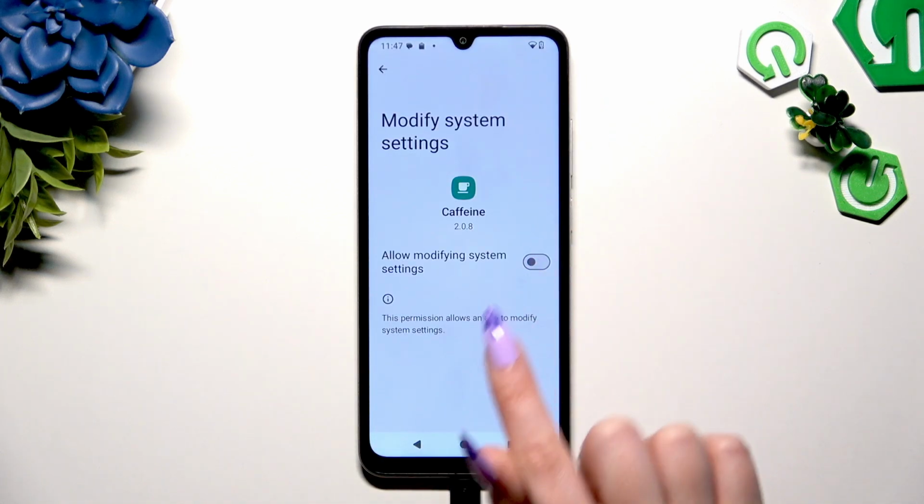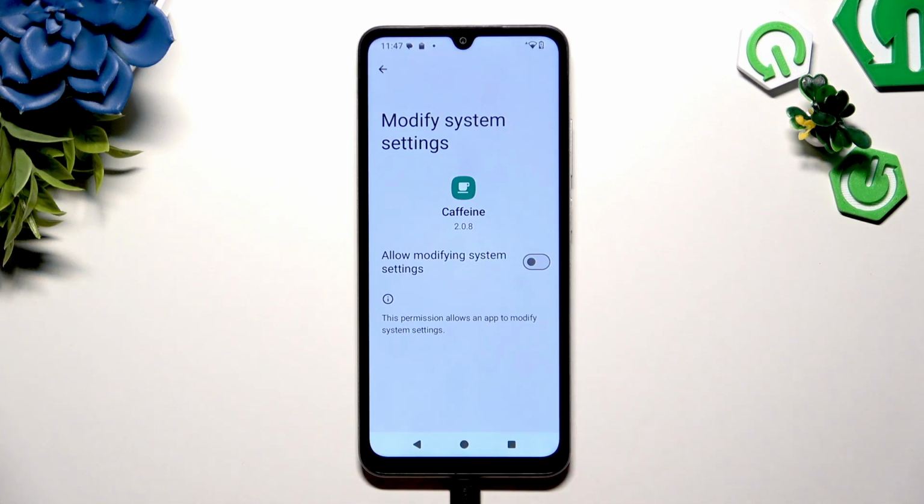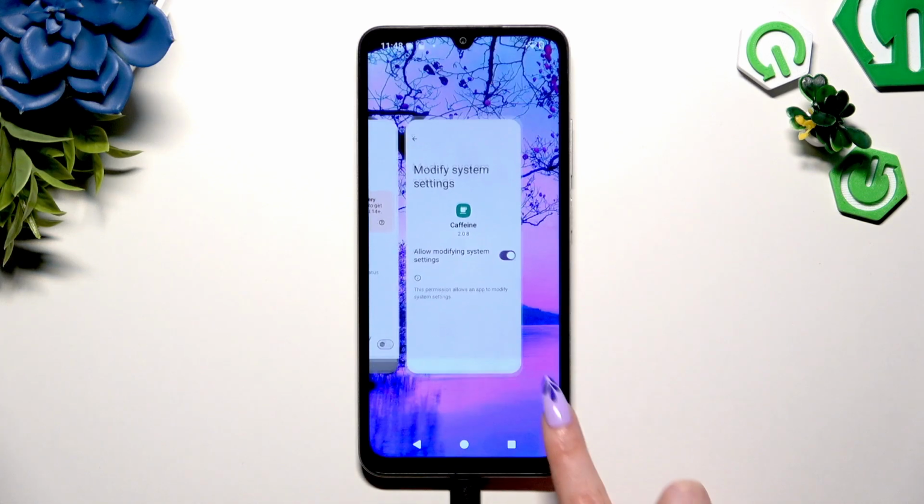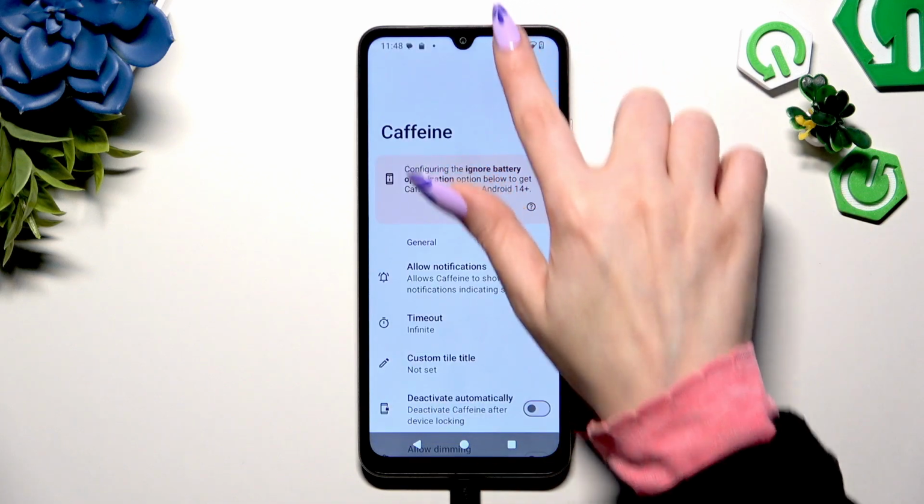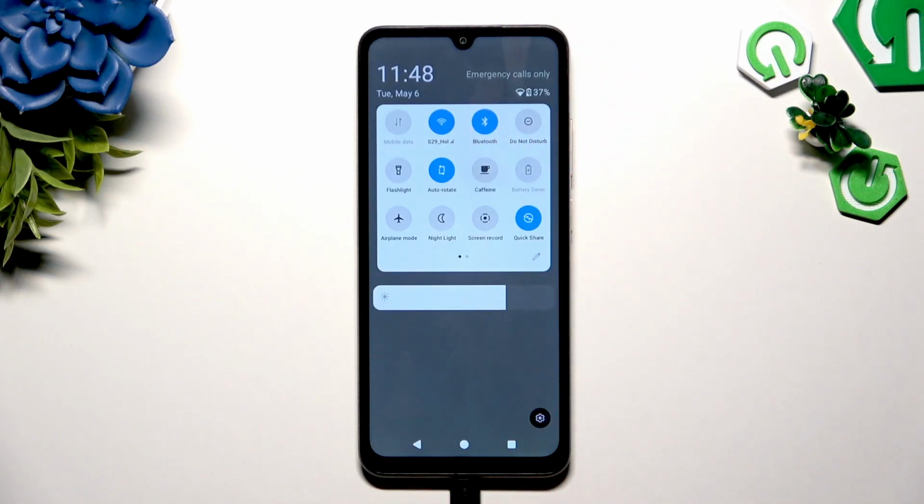Select this switcher next to Allow modifying system settings to enable it, and go back to shortcut menu. This time when you click on it, you can turn it on or off.